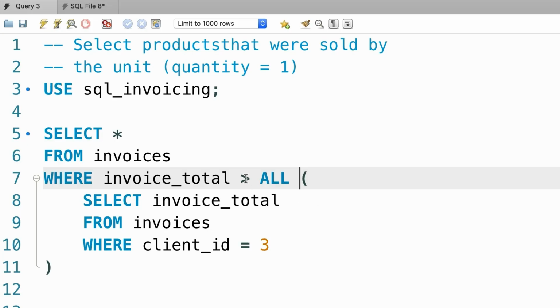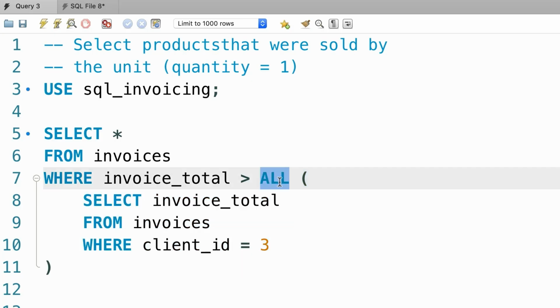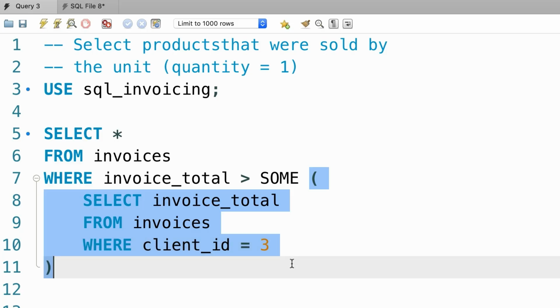In the last lecture, you learned about the ALL keyword. In this example, we're only getting rows where invoice total is greater than all the values returned by this subquery, okay? Now in MySQL, we also have the ANY or SOME keywords. They're equivalent. And with this, we'll get rows where invoice total is greater than any of these values returned by this subquery. Let me show you an example of this.